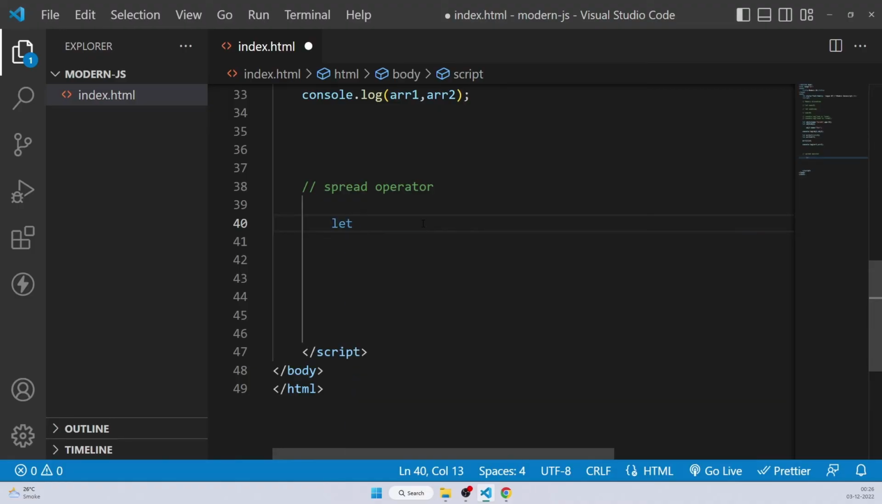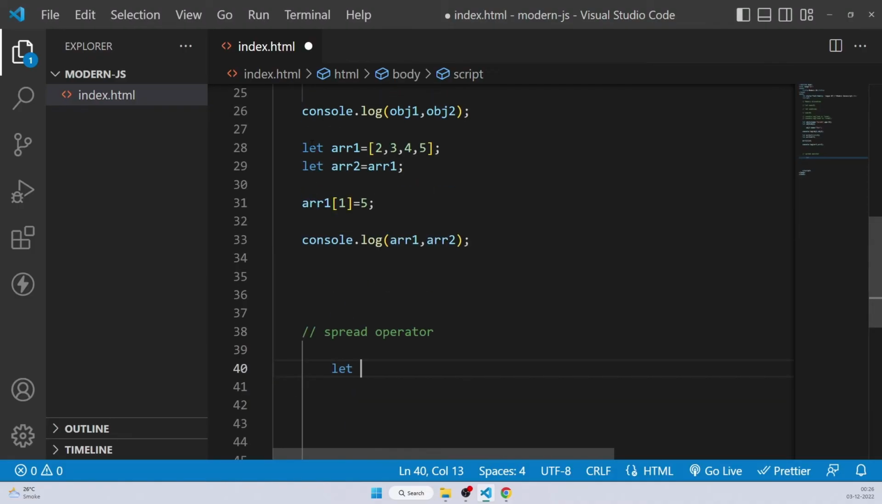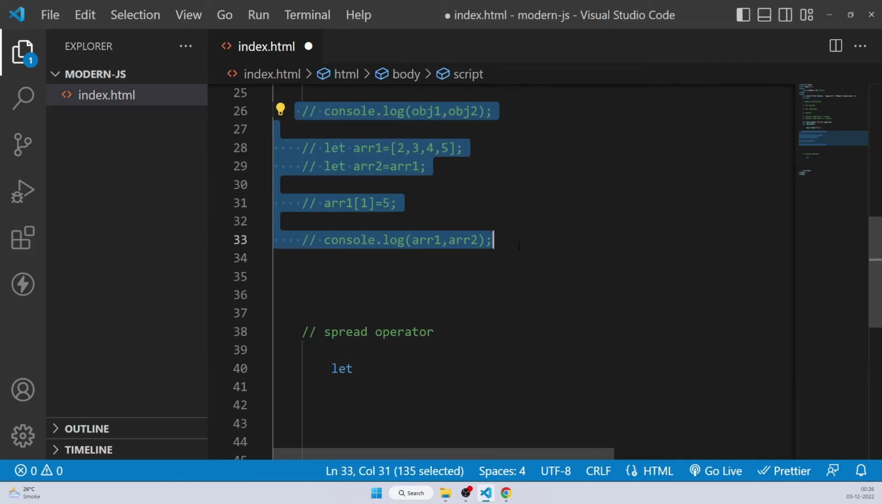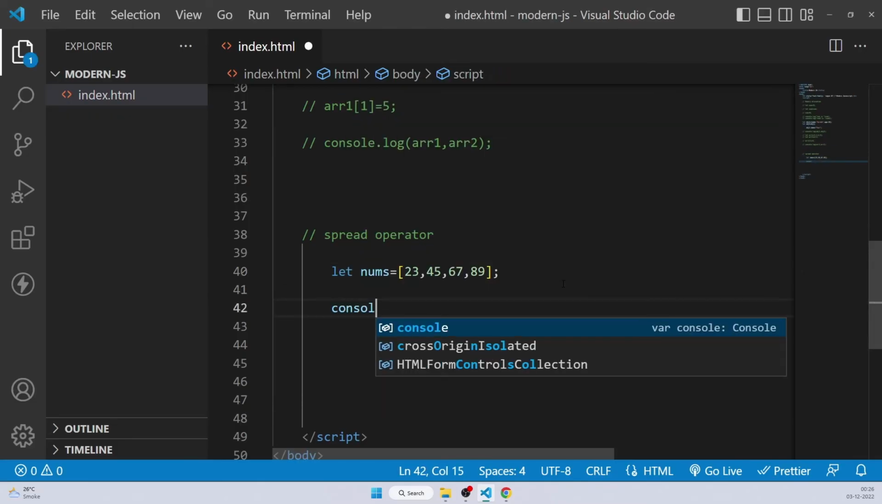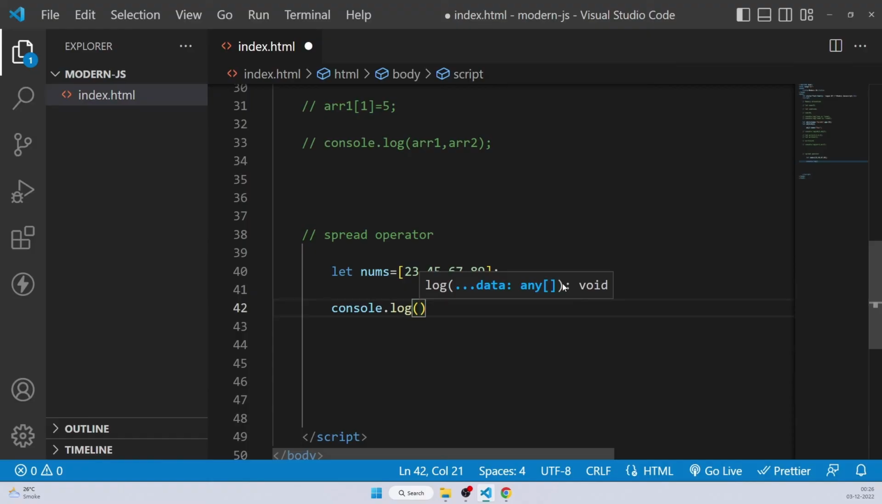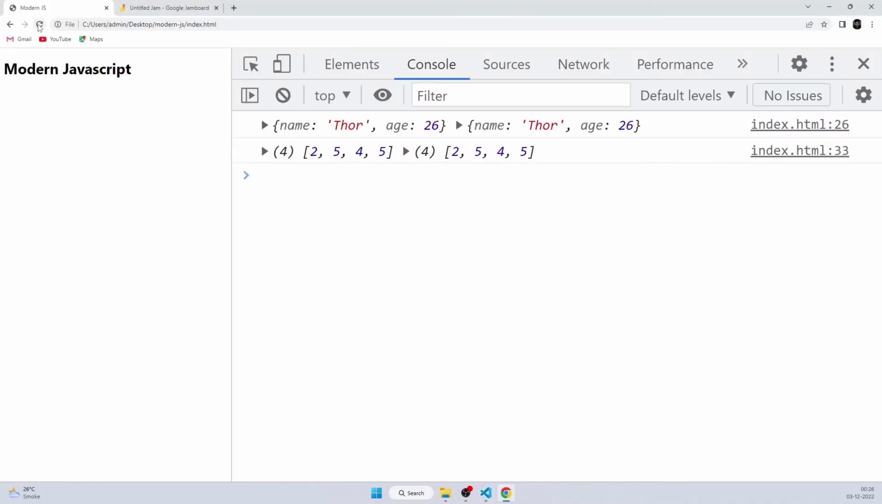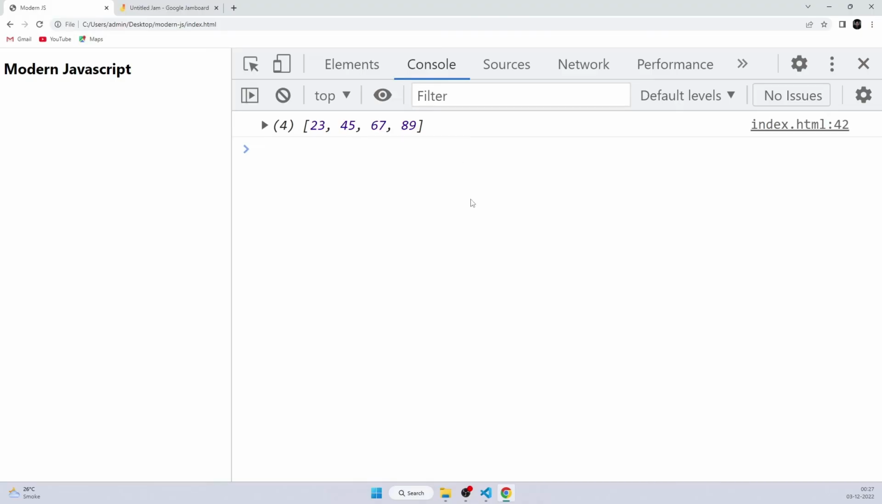So let's say I have an array. Let me just comment out all this stuff so that it doesn't cause any problem. And now let's say I have an array. So let nums, something like that, and 23, 45, 67, 89. Cool. Now let me just print it. So console.log nums. Now you'll see, here we go, nums, perfect, array.